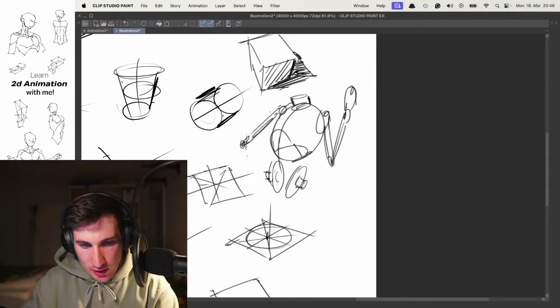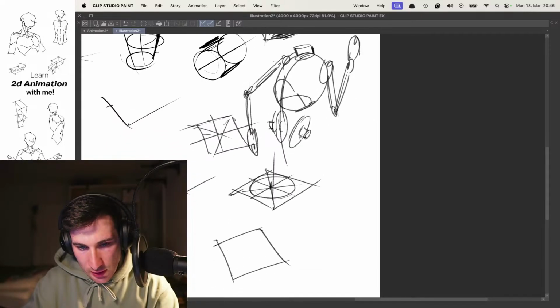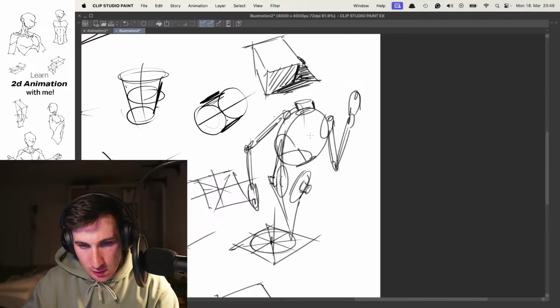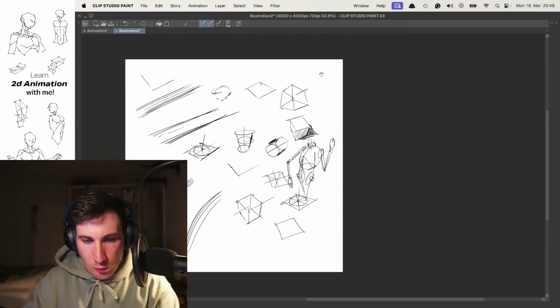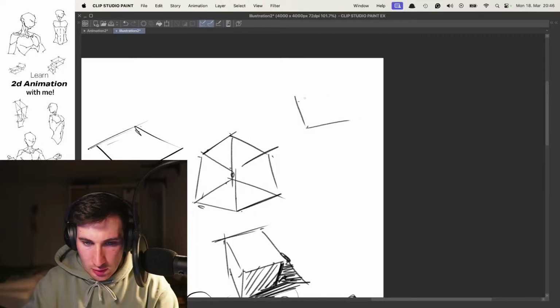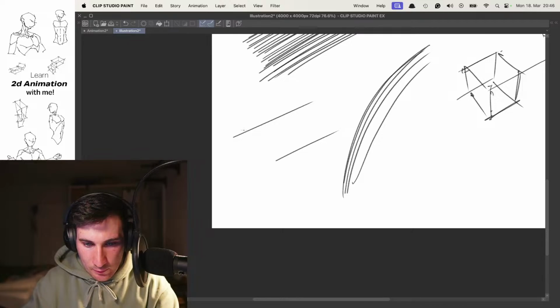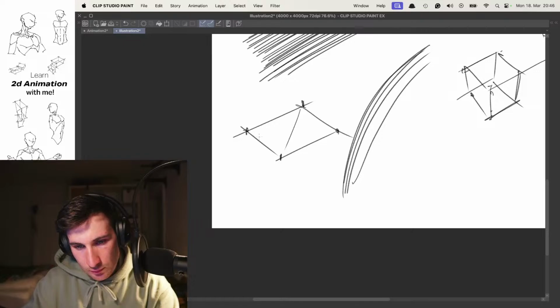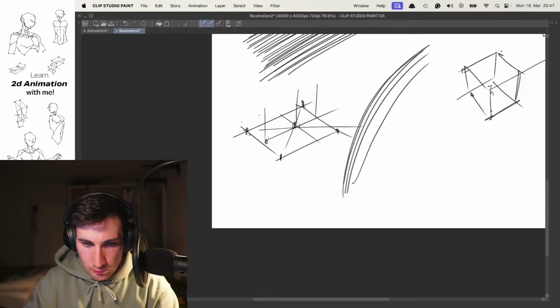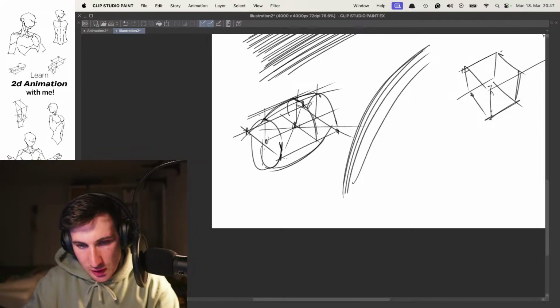So finding my rhythm here a little bit. Didn't sketch during the weekend. So just warming up a little bit, sketching some straight lines, getting back into the drawing flow. That's what I'm doing here right now. Sketching a little bit of volume here.